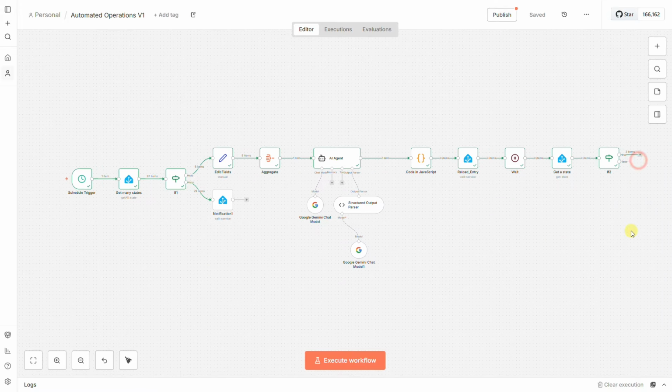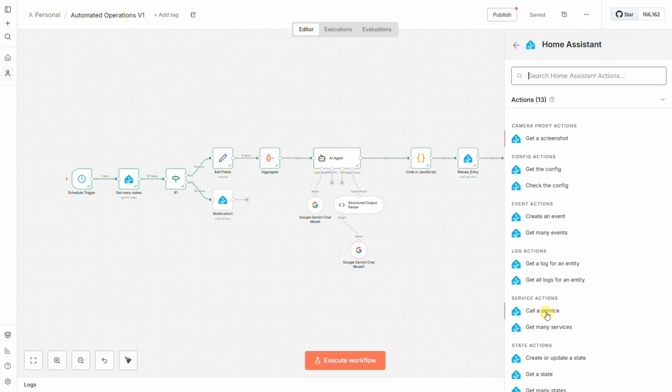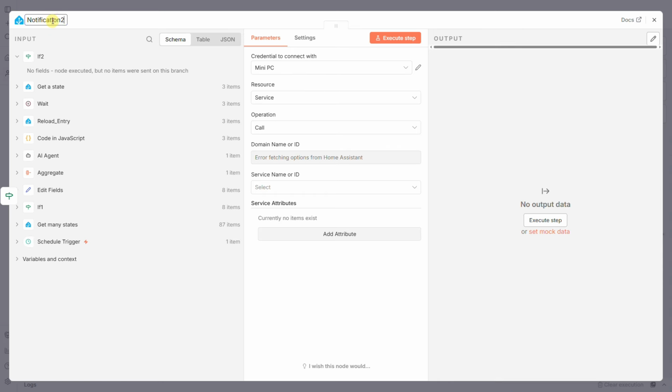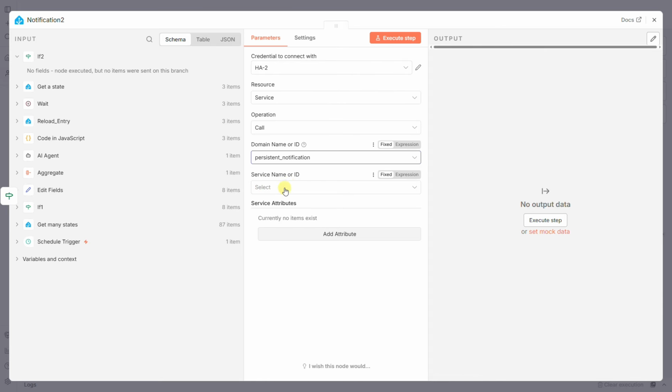If the answer is no, the device is fixed. The workflow proceeds down the false path to a call a service node I've renamed Notification 2. This creates a persistent notification that says entity ID is back to normal after a reload. This is our satisfying conclusion, proof that the system healed itself.